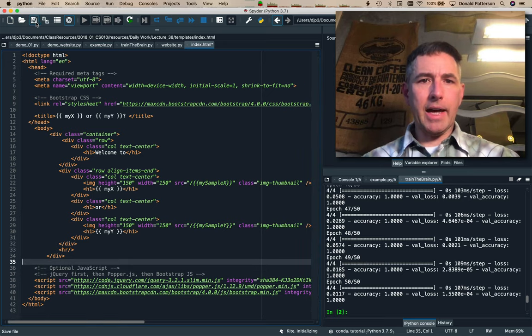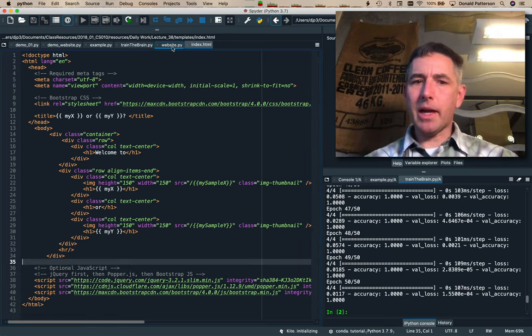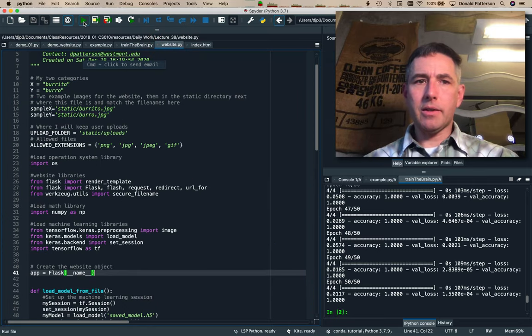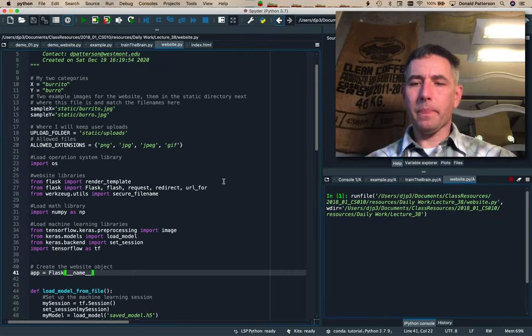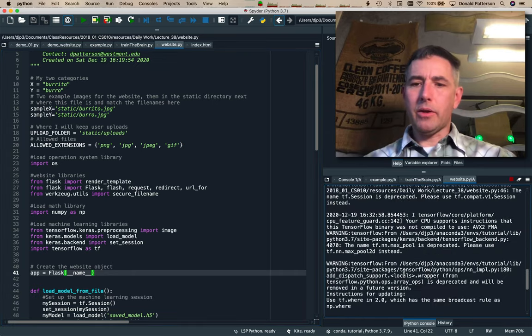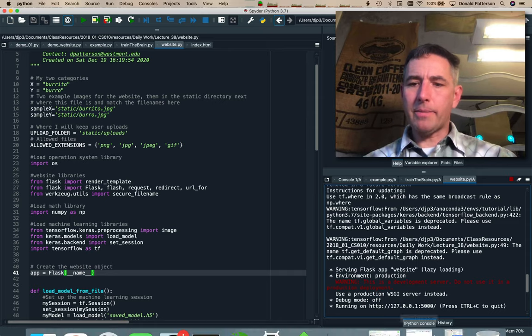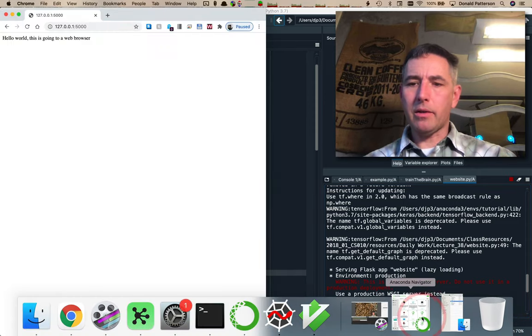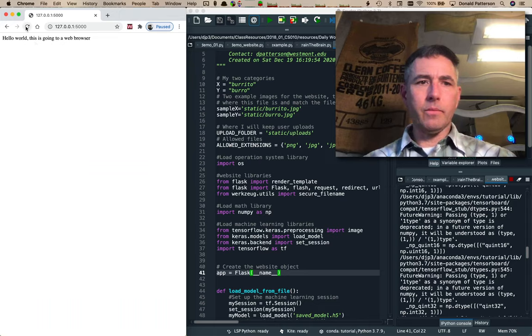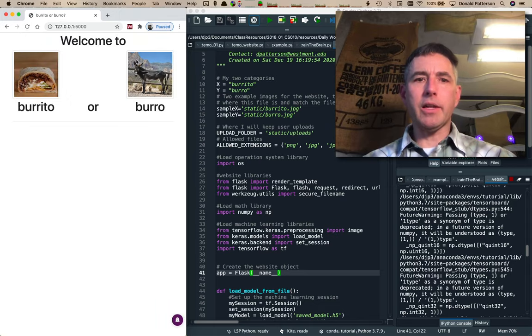If we save that and we run our website, we should be able to see the basics of what we've got now. Let's hit our green run. Start our container, it's running. Load up our model. Great, and our website is running. Let's go ahead and bring up our browser. Let's refresh it. And now you can see we get welcome to burrito or burrow. So far, so good. All right, that's perfect.